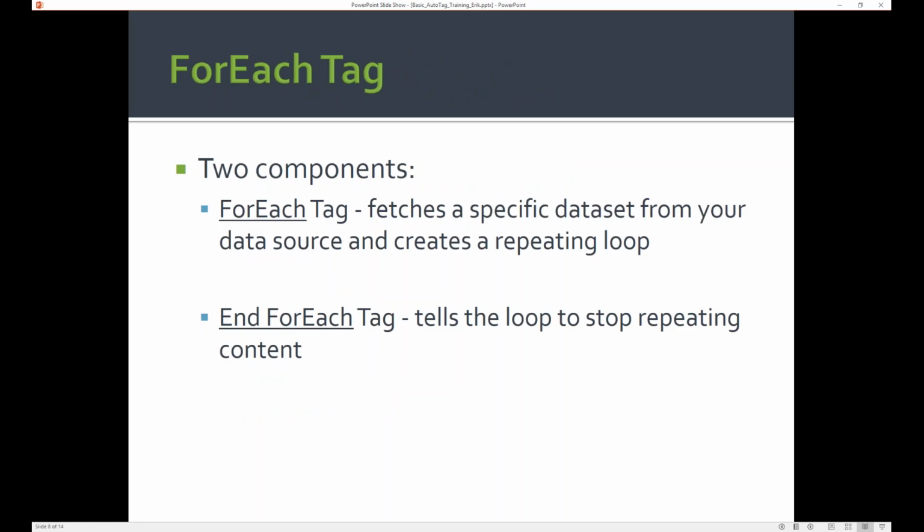Okay, for an overview of what a ForEach tag is, ForEach tag does three things. One, it fetches a set of data or specific data that you want to utilize within your data source. Second, it can repeat that data through an iterative loop. For example, if you're creating a list. And third, it repeats the content between the beginning and ending ForEach tag. The ending ForEach tag tells AutoTag when to stop repeating content with each iteration of the loop. This ForEach tag you'll probably use regularly when creating templates.